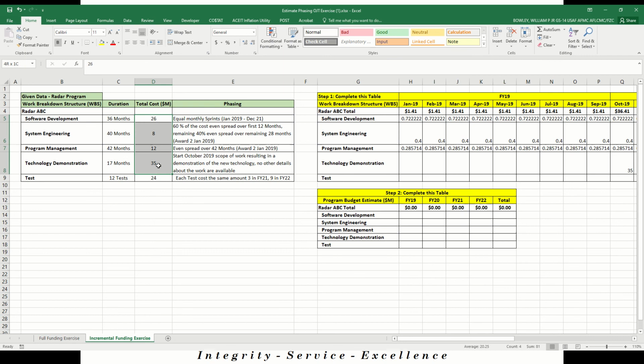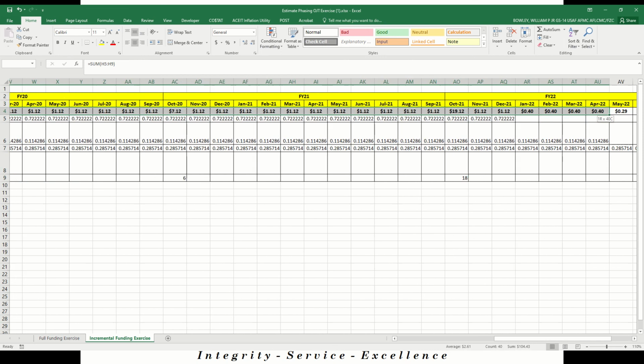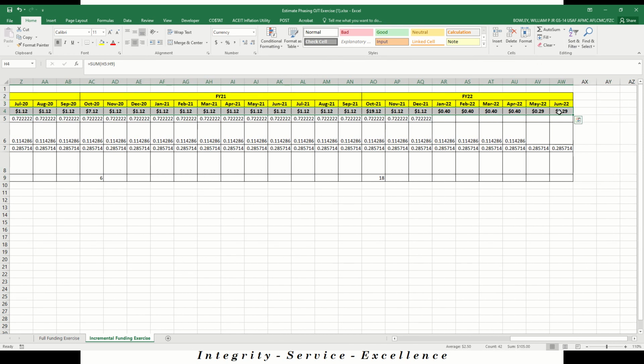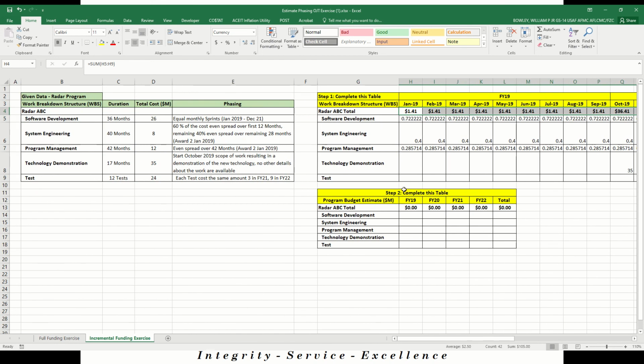If you look at the total cost here, right, we've got $105 million for the total of all these elements. And if you look at the total across the top here, we've got 105. That's exactly correct. It's important to verify your work as you go to make sure you didn't miss something or overlook something.